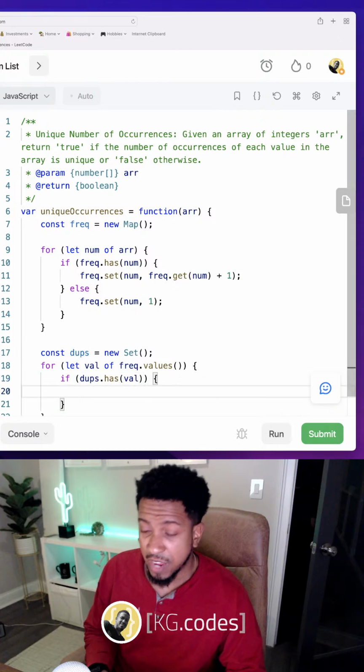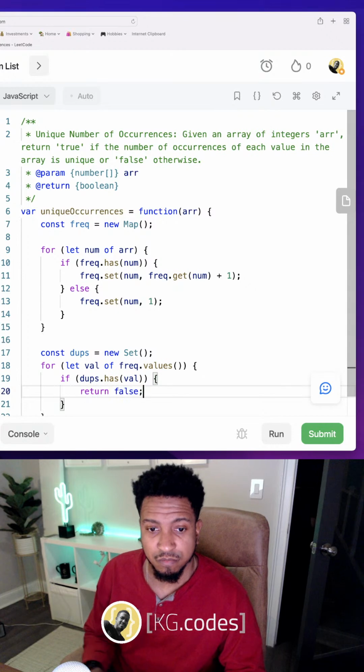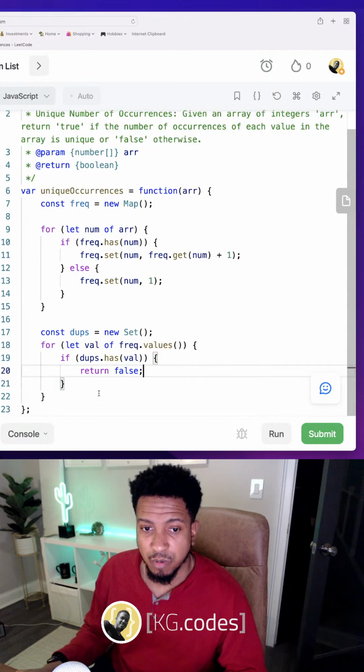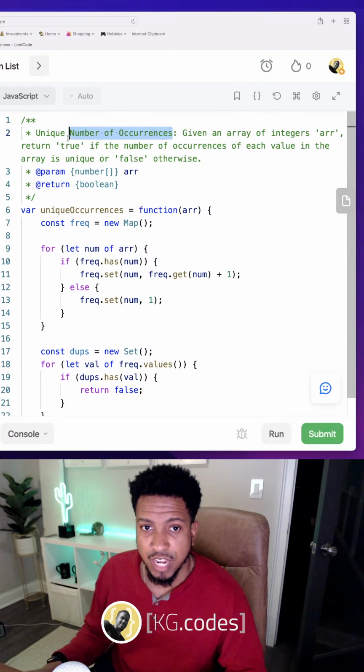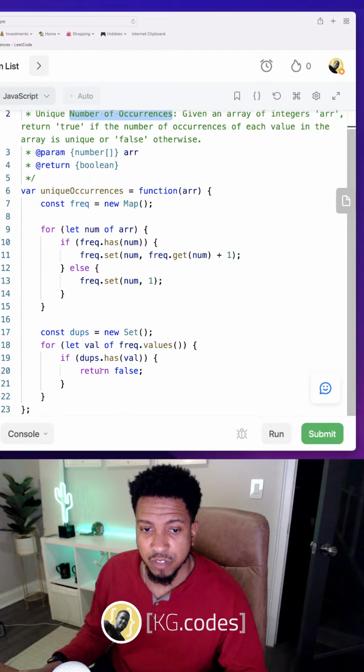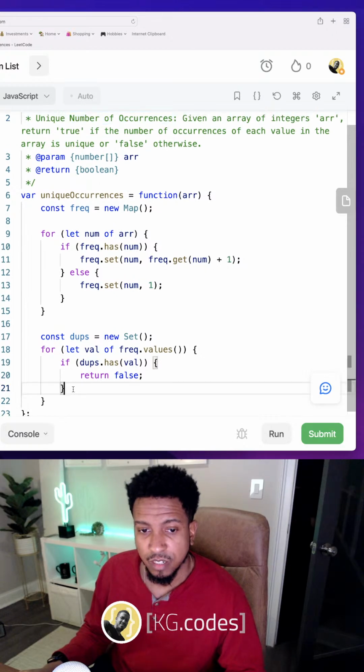If it has the value already, remember what we said, we have a duplicate, so we want to return false. That means the number of occurrences is not unique. So we can just break out here and end the problem.